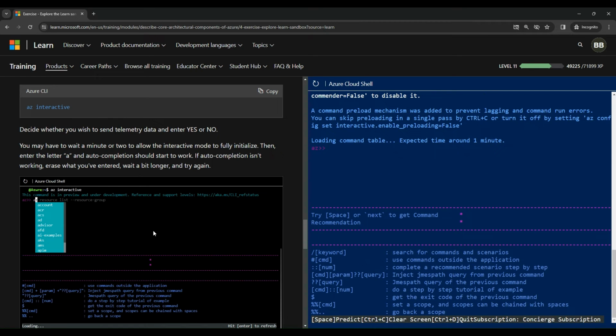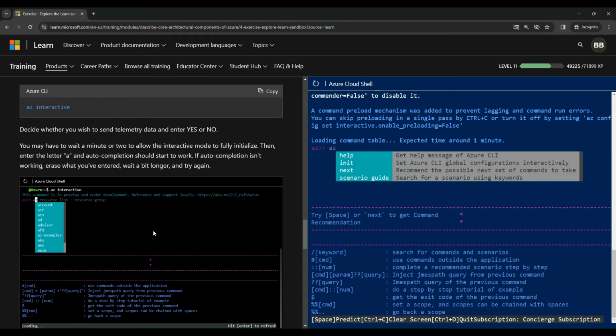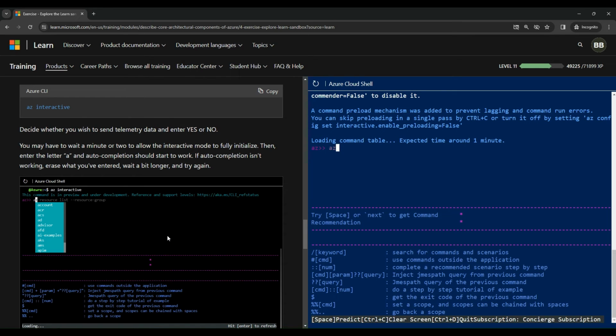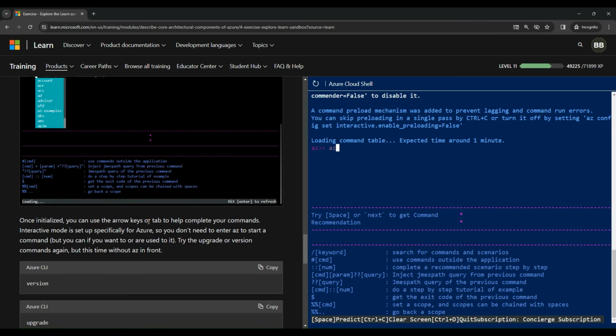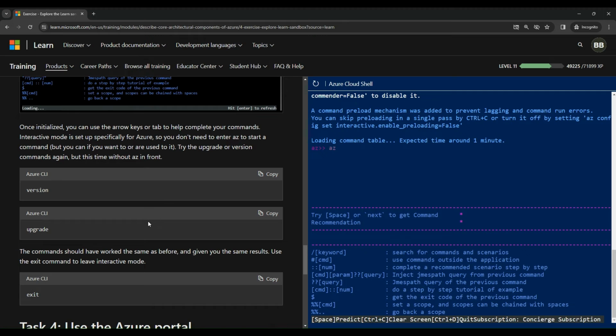All right. So currently we are now in the interactive mode. If I try to put in any command, you can see there are suggestions for me. The CLI is actually saying, can this be the next thing you want to type? Maybe this is the next one. Maybe this is what you want to do. That's the way the interactive mode works.